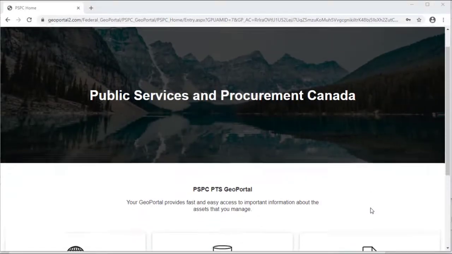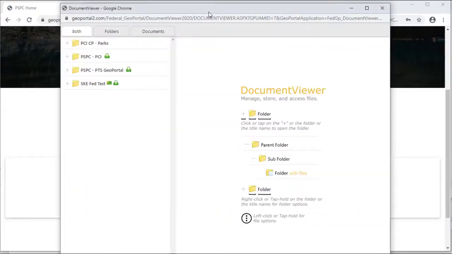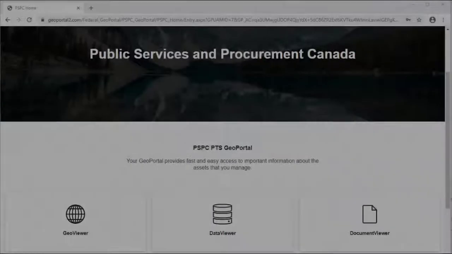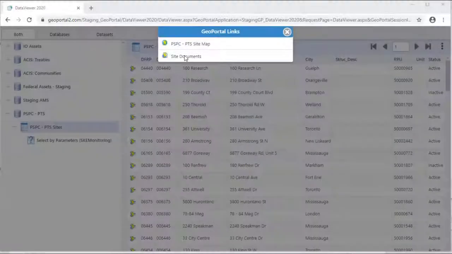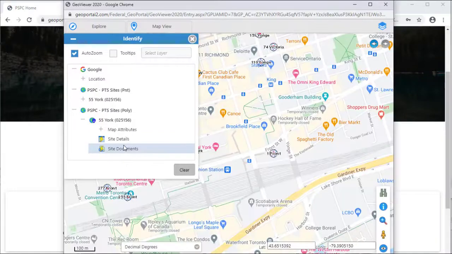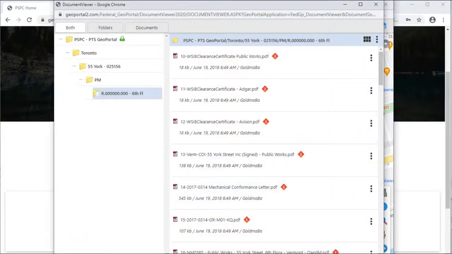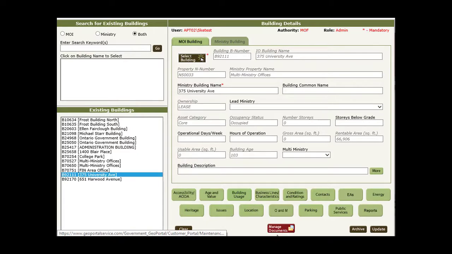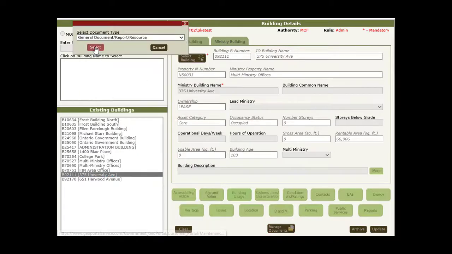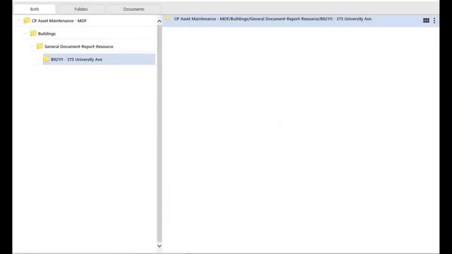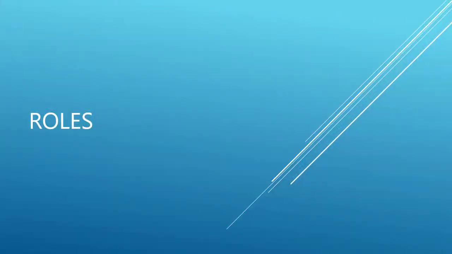DocumentViewer can be launched in one of four ways: from an icon on the Geoportal homepage, from Data Viewer using a Geoportal link for a specific record in a dataset, from GeoViewer using a Geoportal link for an identified map feature, and DocumentViewer can also be launched from a business application which allows you access to documents associated to a specific record. The user interface and functionality available to you will depend on the size of the display, your Geoportal user account role, and if you are using a desktop or mobile environment.